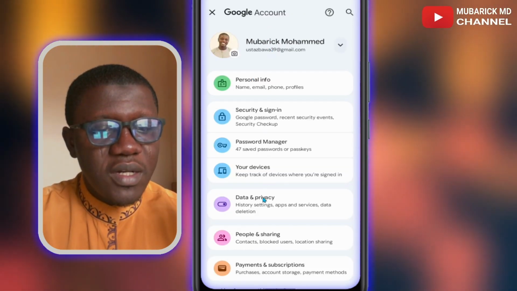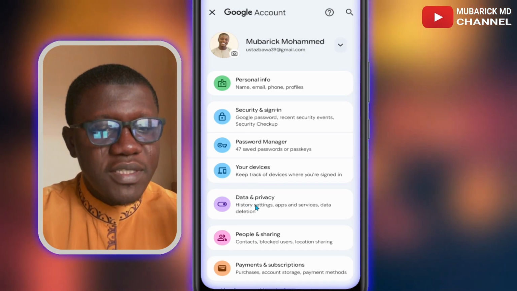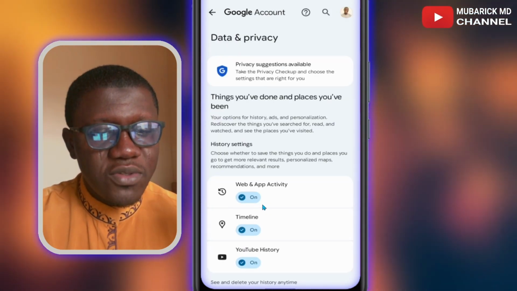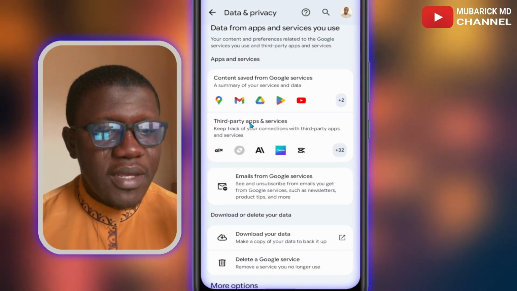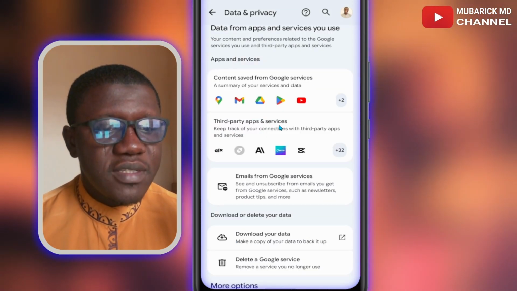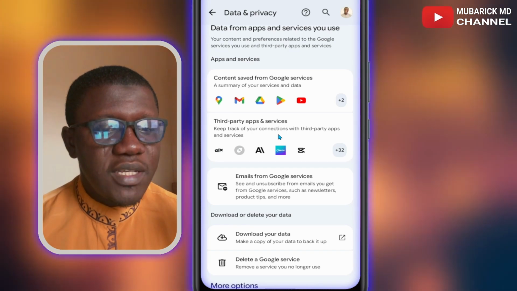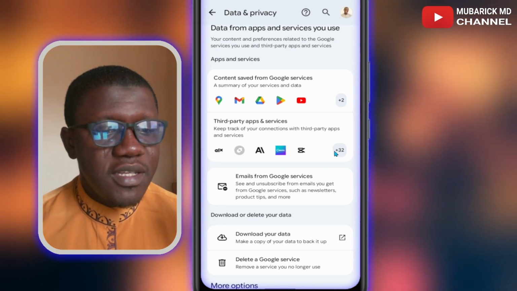Proceed to scroll down until you locate data and privacy. And then with this selected, proceed to scroll down. Under data and privacy, make sure to scroll down until you locate third-party apps and services and tap on it. And you could see that my connected apps is currently almost 32.